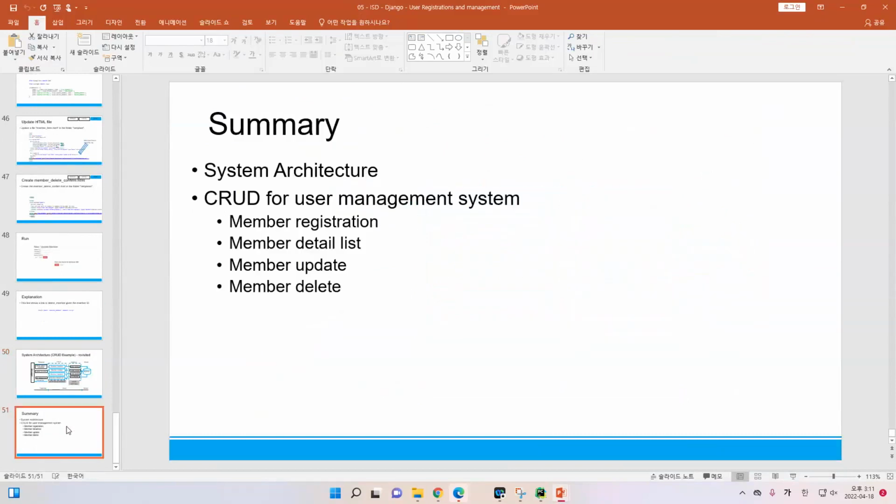So you learn about the system architecture, and then you learn about the CRUD, and you learn about how to register the member, detail list, update, and delete. Okay, any question?